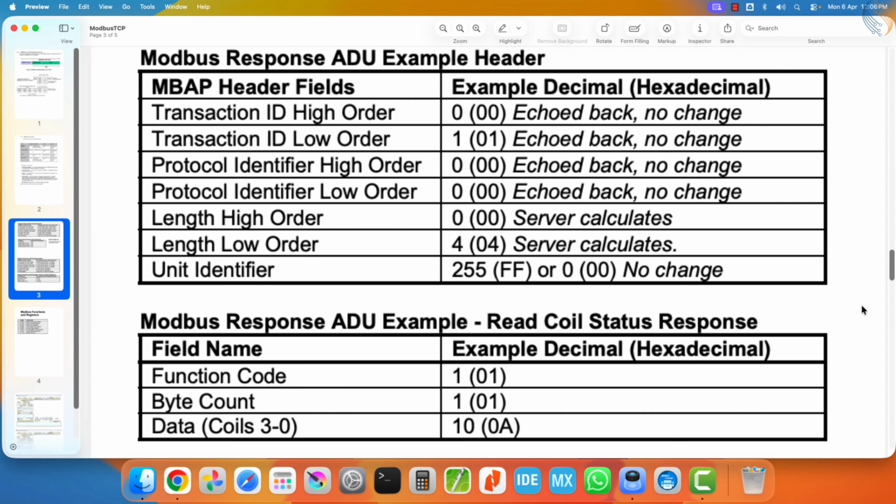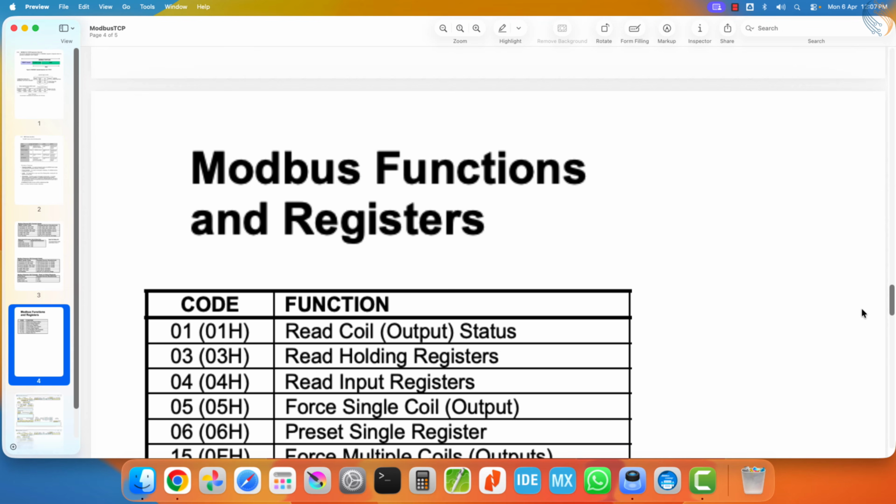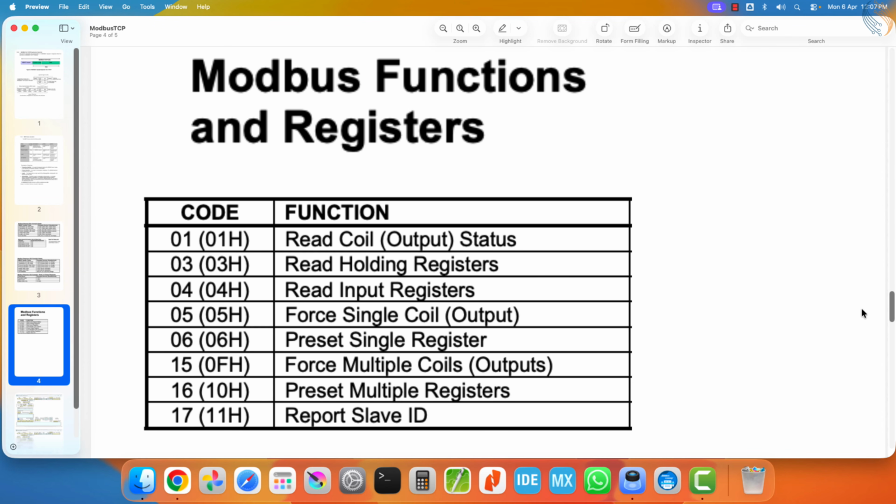So now you should understand how the complete communication process works. The client sends the request with all the necessary parameters, and when the server receives that request, it processes it and sends back a response, containing the data that the client requested. Here are the different function codes that we will be using throughout this series. We have specific function codes for reading coil status, reading holding registers, reading input registers, writing a single coil, writing a single register, writing multiple coils, and writing multiple registers. There is also a function code available for reading the slave ID information from the server.